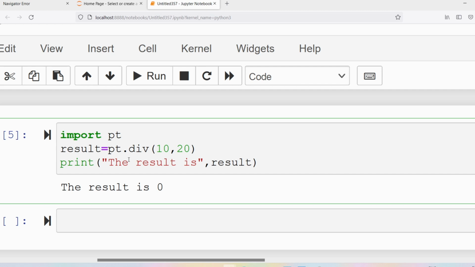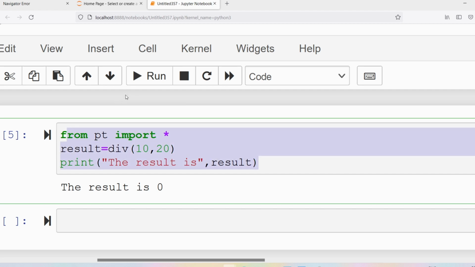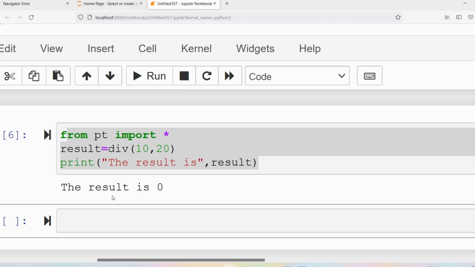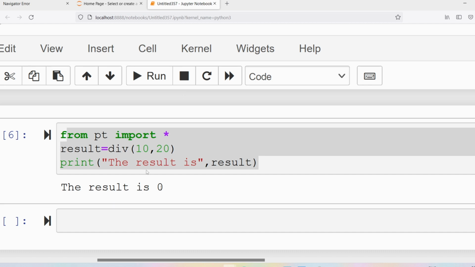But here you may have one issue. Sir, I am calling the div function. Am I right? But why do I need to add this pt, all this? If you want to eliminate that, you can import the user defined module like this: from pt import star. In this case, you can avoid this pt.div. Simply you can write div. Now let me run the program. See, in this case, you are getting the output as result is 0.